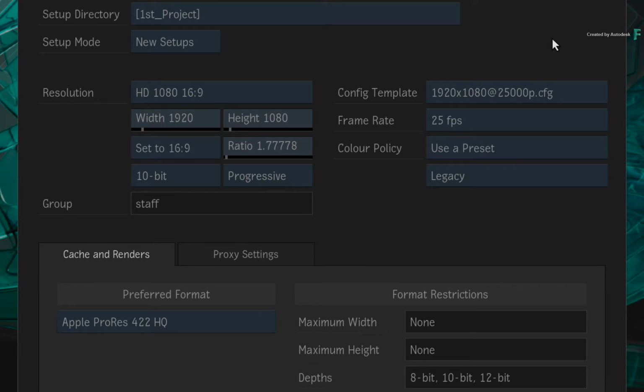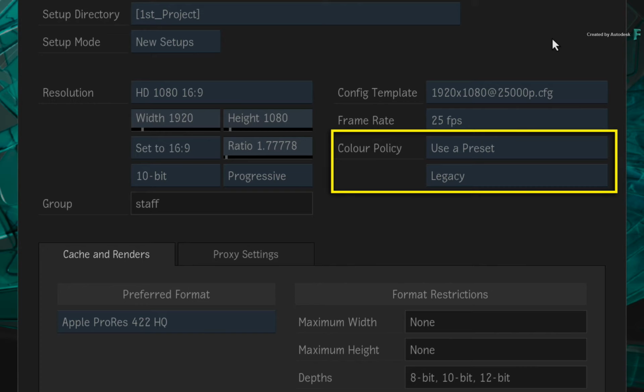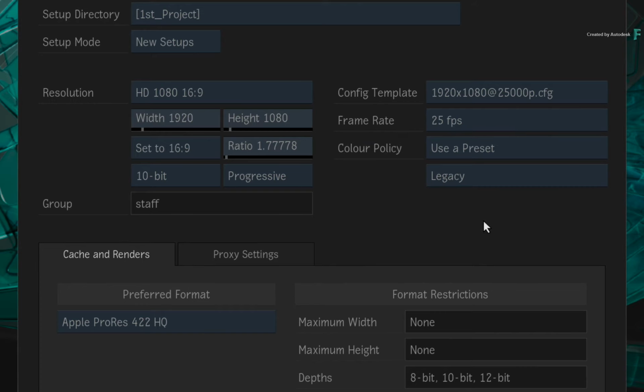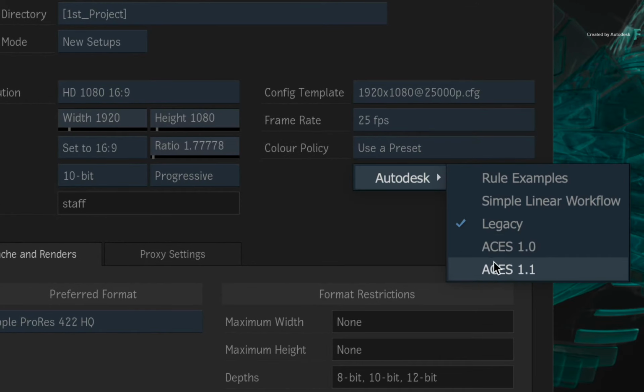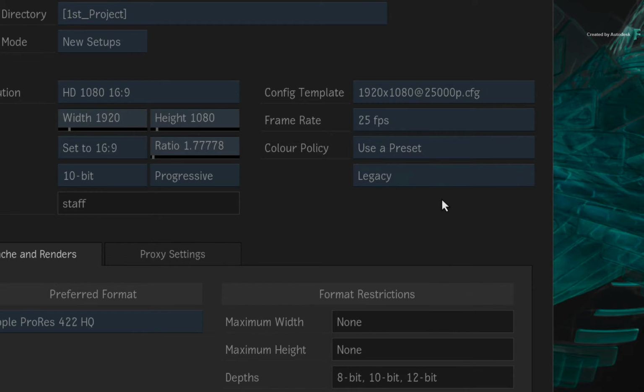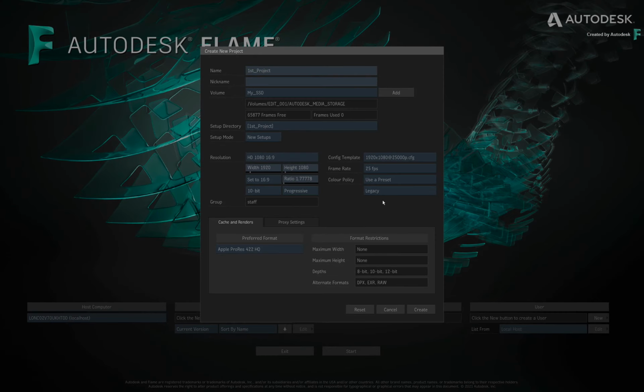Next, you choose how you would like to color manage your project. The legacy policy is a manual way of color managing everything, and you have to turn the options on as you need them. You could use the included color policy presets, or create your own ones to automate the color management. But legacy will be fine for now.